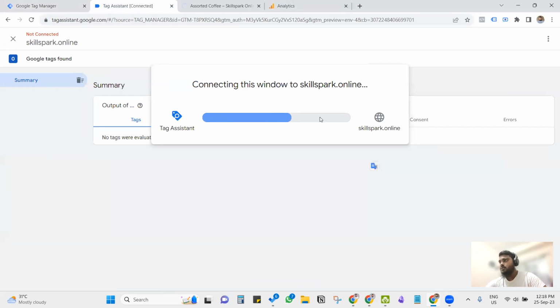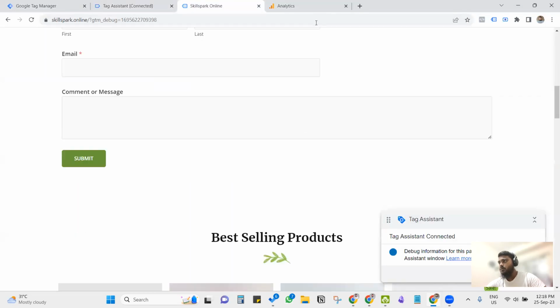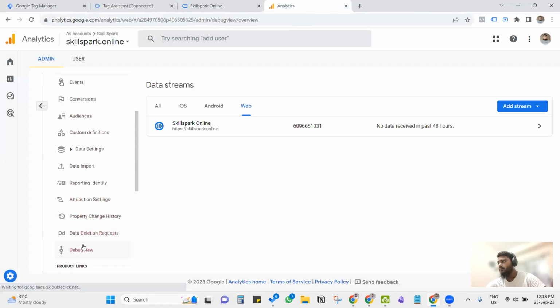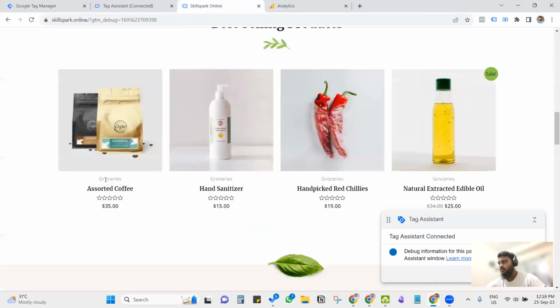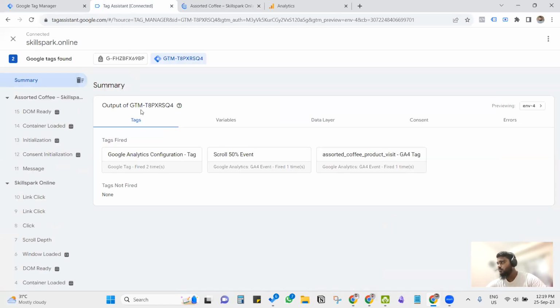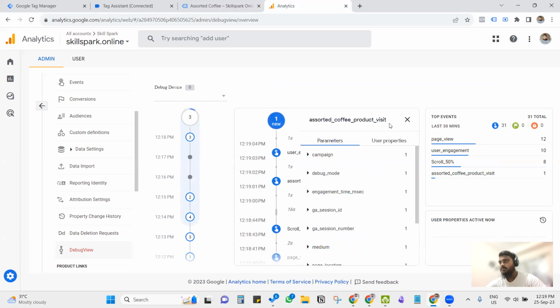Then click preview again. We have to check whether our tag configuration is working fine or not. Again, it is loaded. Continue, click. Now, okay, go to the debug view option to check our events. Now we are on our website and we have set up this tag to click here. I mean, click here to check the tag. Okay, we can see our tag just fired: assorted coffee product visit event just fired.